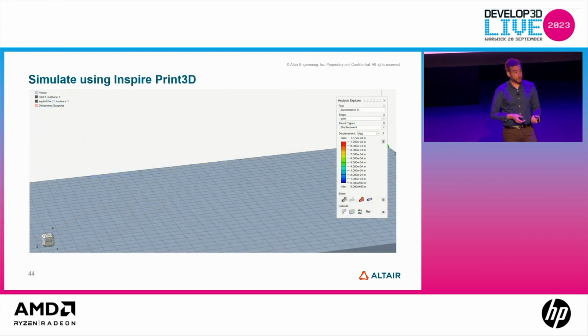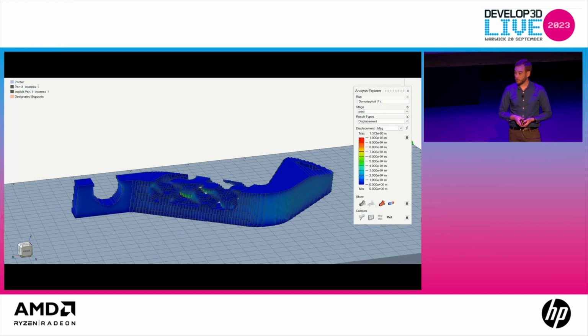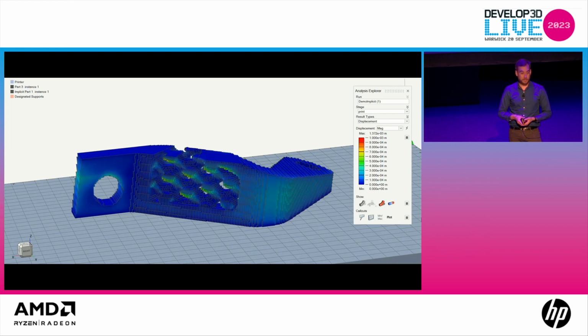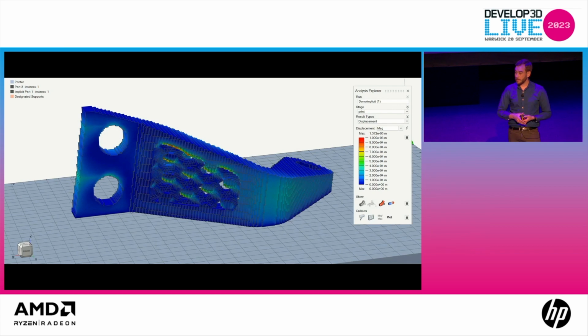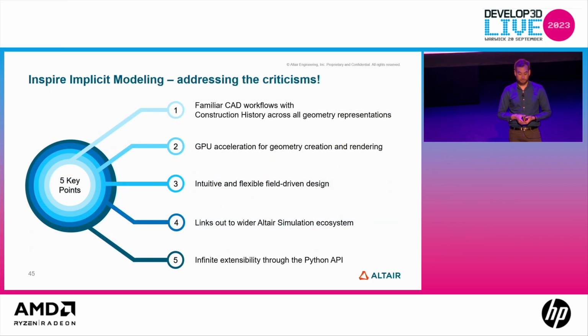You can also send the geometry to the Print 3D module in Inspire, and you can see what that will then look like in terms of a print simulation, where you can see some of the displacements or any warping that might be needed, so you can then fine-tune the geometry after the fact and make sure it prints.